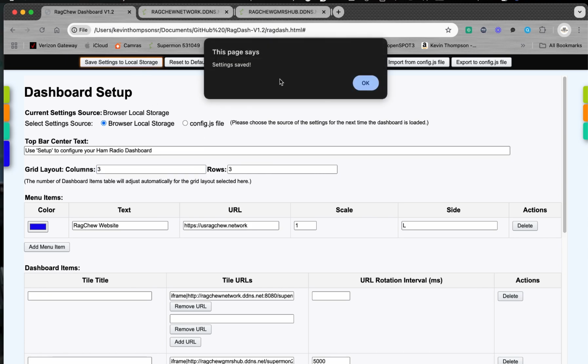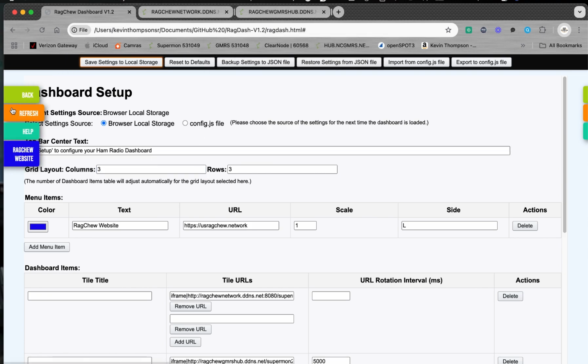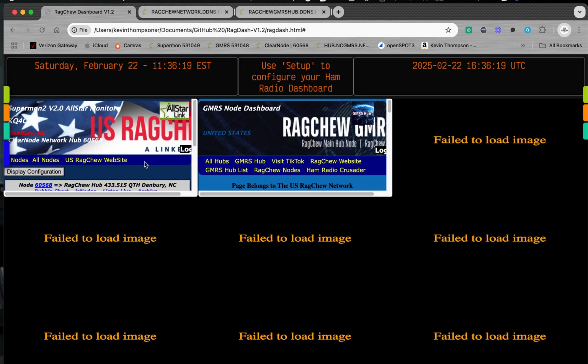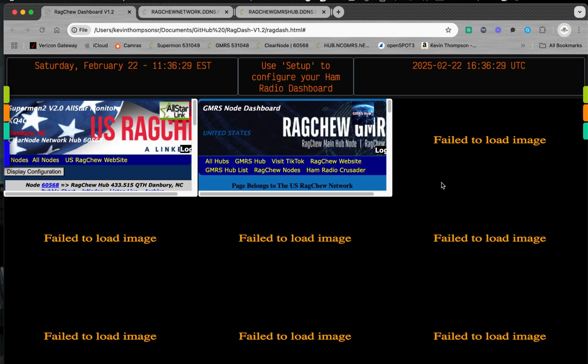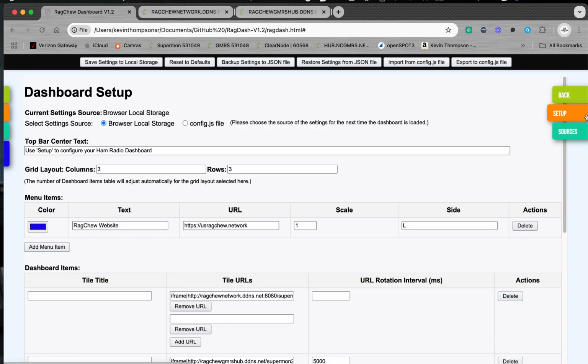So let's save, and you'll see what the layout will look like now. Now you have 3 on top. Oh, I know what I told you wrong. We need to get rid of this one. I need to put a 2 here, and hit save.